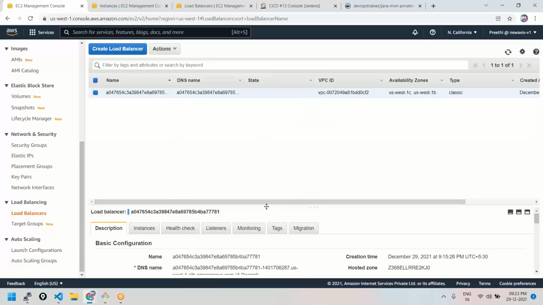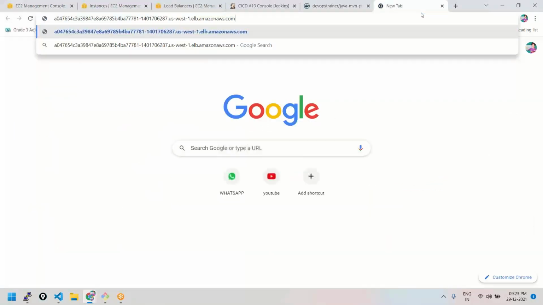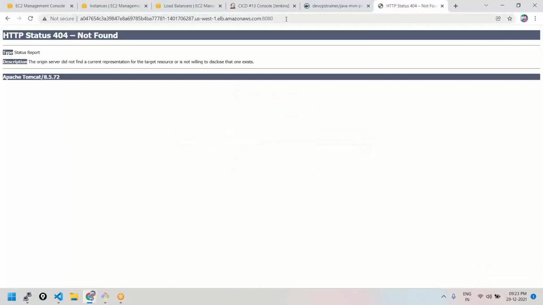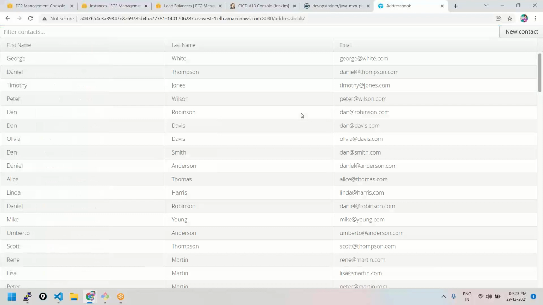Okay, this is your load balancer. And here you can see it was added to two instances. It is working as a load balancer for two instances and this is your DNS. Copy this DNS. Hit this DNS on which port? And it is showing that way because it's an address book WAR file, so the endpoint should be address book. Got it finally? Your application is deployed on the Kubernetes cluster.